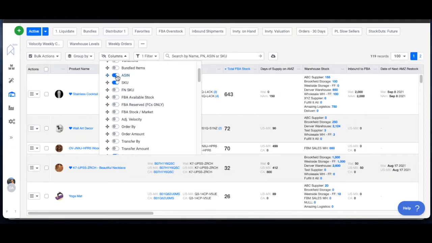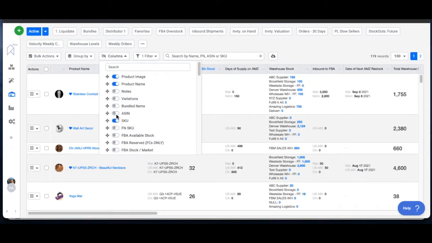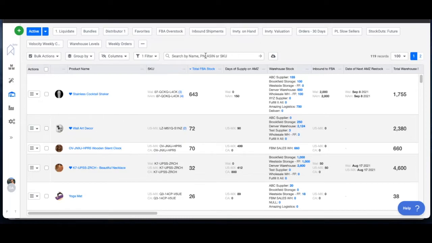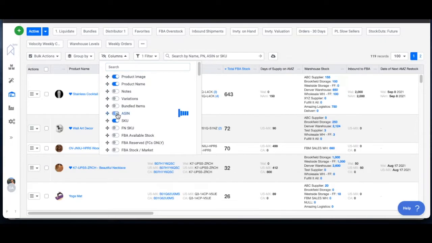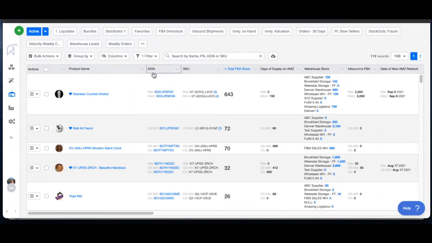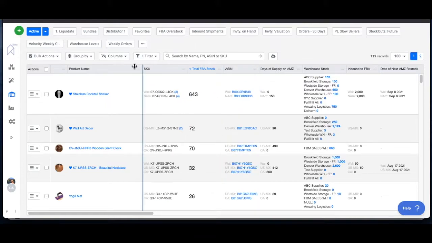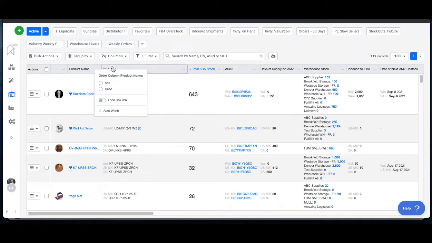So here's an example. If I did not want to look at the ASIN, I've turned off my ASIN column, and now the ASIN no longer shows up. So that's how columns work. In this case, I want to leave it back on. I can also move columns around. If I wanted to move this over here, we also have the option to change the width of columns.